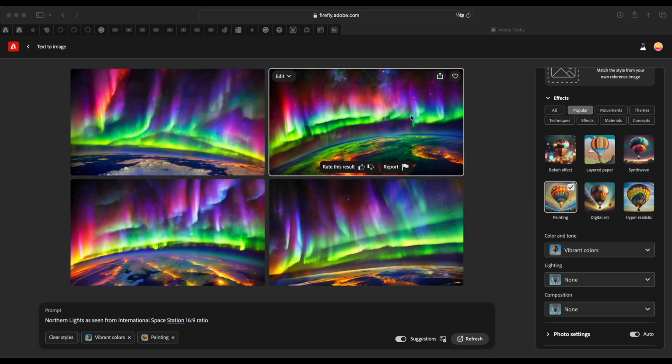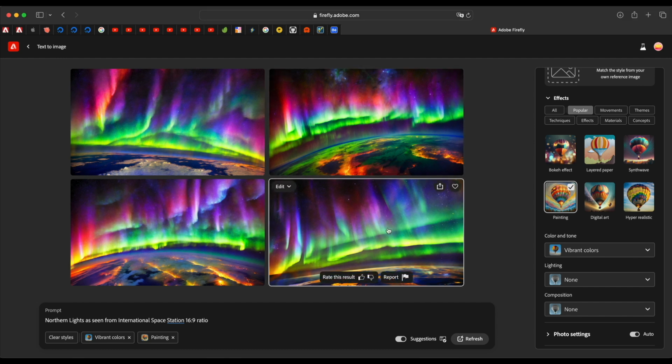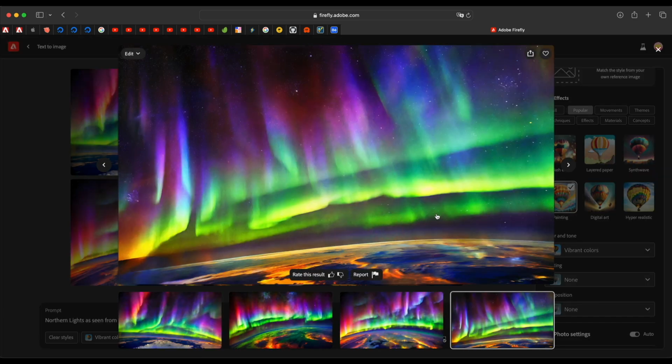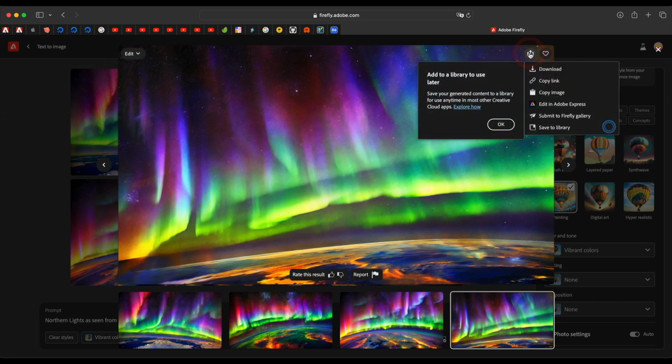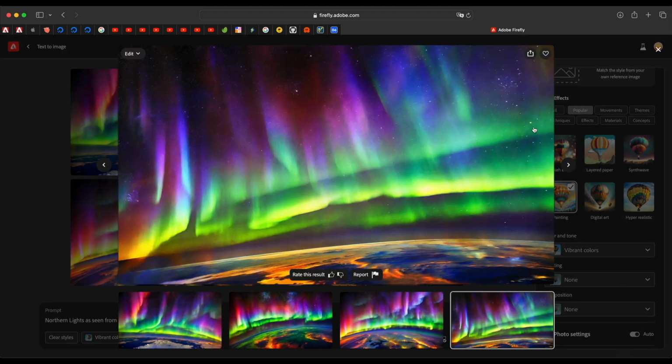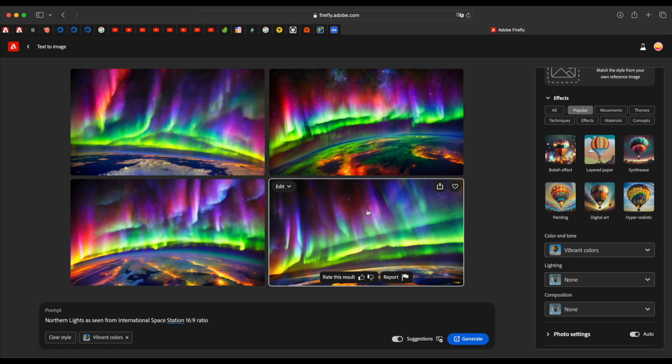And I forgot to mention, you now get a limited 1000 credits per month, and I think they'll allow virtually unlimited for Creative Cloud members at the moment. But again, this is what it generated, and if I want to download it, click on download, and I'll click on continue, and that will download the image. So this is Adobe Firefly. Let's move on to the fourth tool.